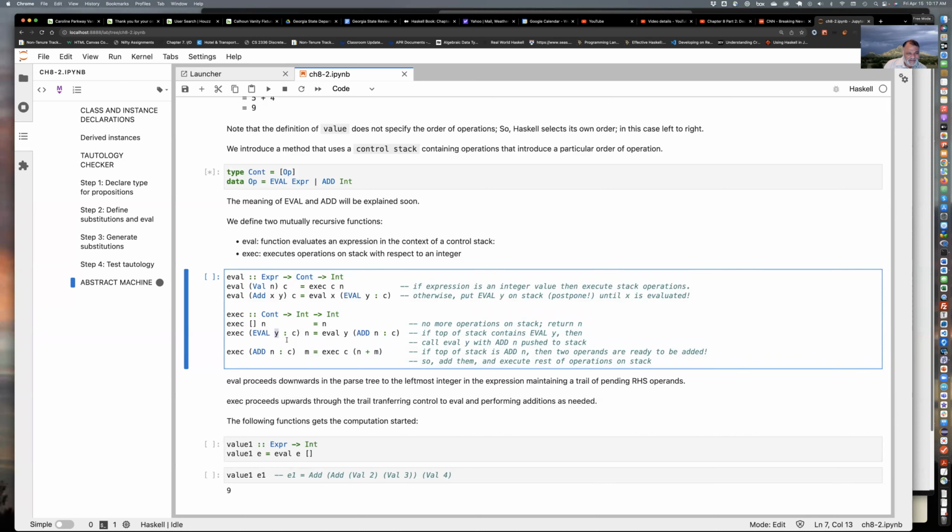Okay, very intricate connection between these two functions. Each of them calls each other. One of them has a stack as the second parameter. The other one has an integer as the second parameter. Okay. And here are the explanations.